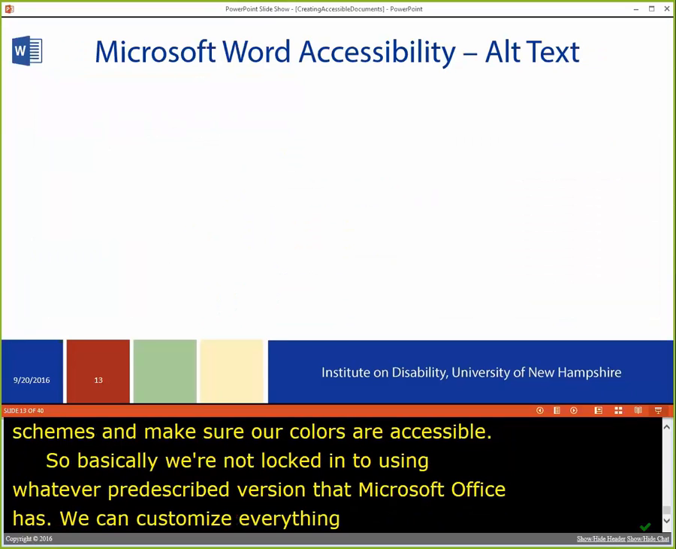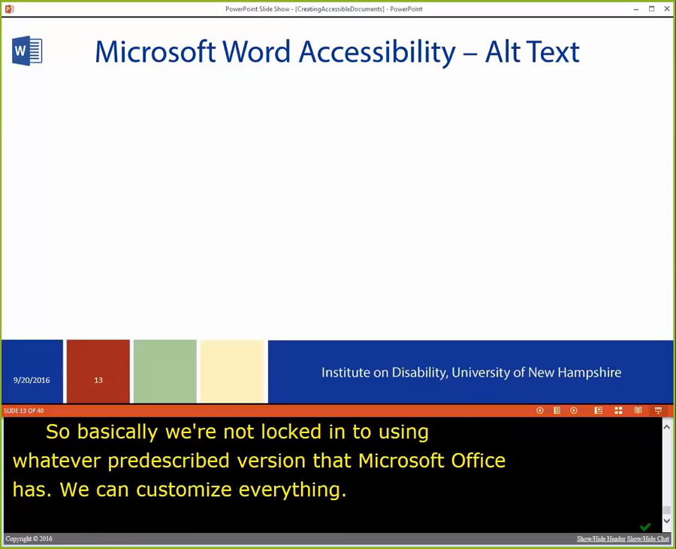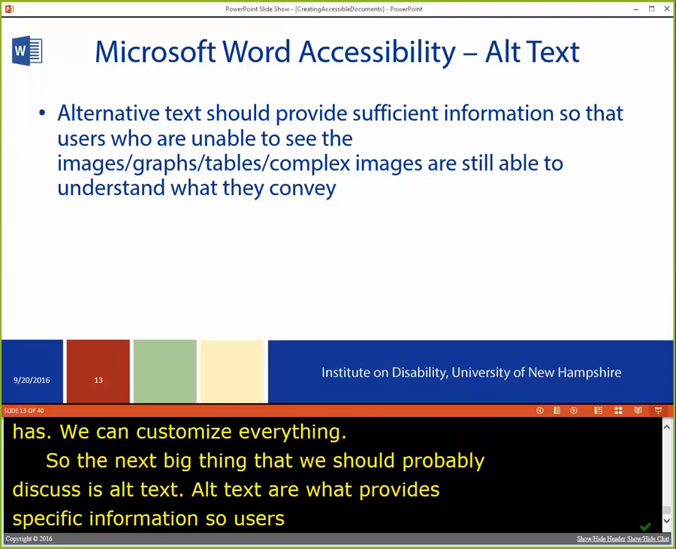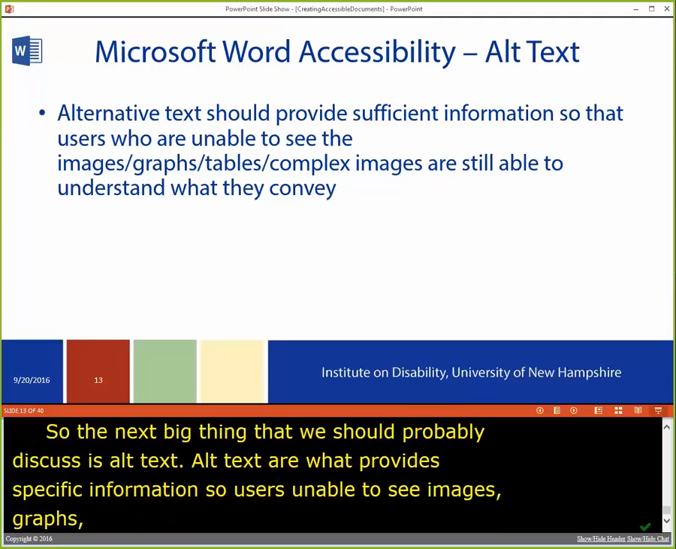So the next big thing that we should probably discuss is alt text. Alt text provides sufficient information so that users who are unable to see images, graphs, tables, and complex images are still able to understand what those images convey.